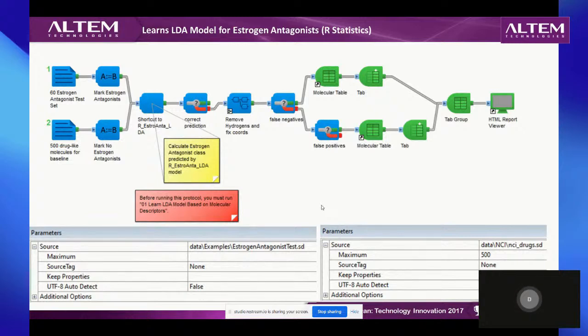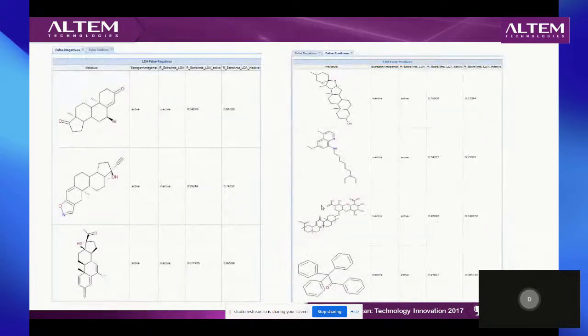And it will help me to distinguish between false negatives and false positives. And automatically it will fix the coordinates and finally I get the results. So results look like this, false negatives and false positives, which help me to distinguish the compounds and then I will get the scores.